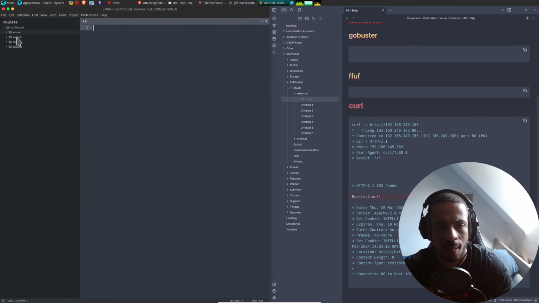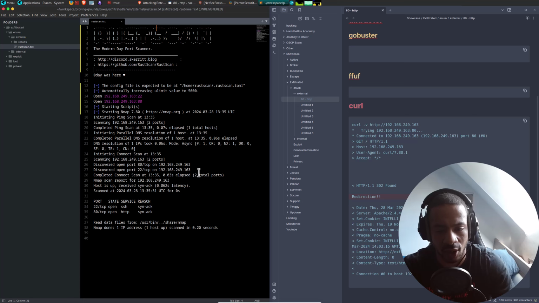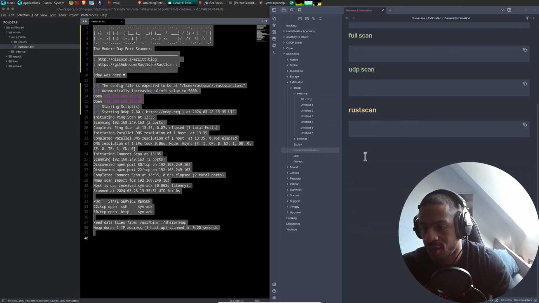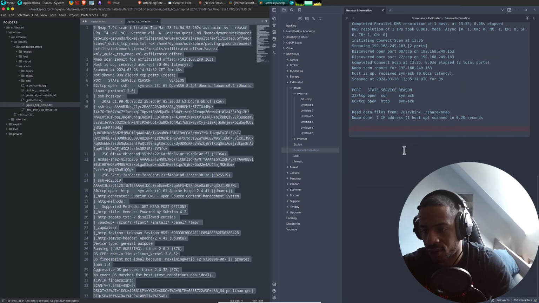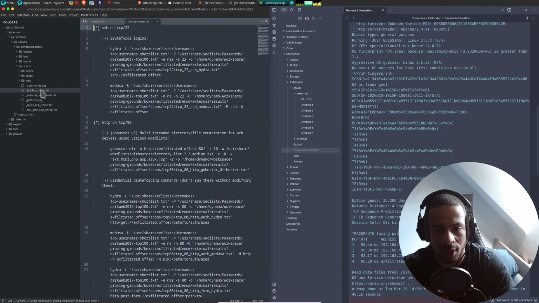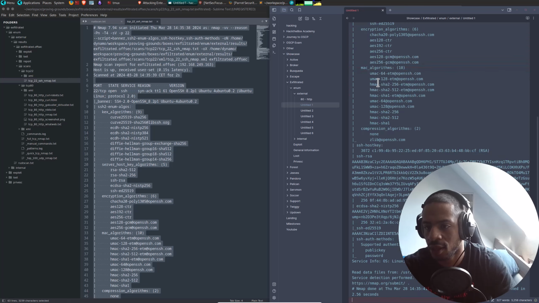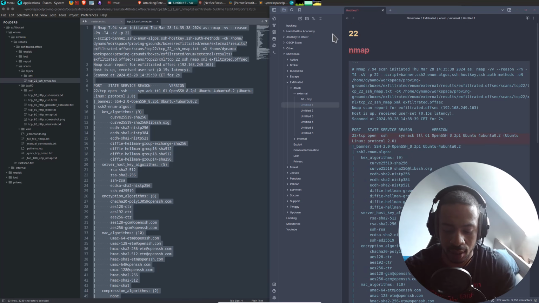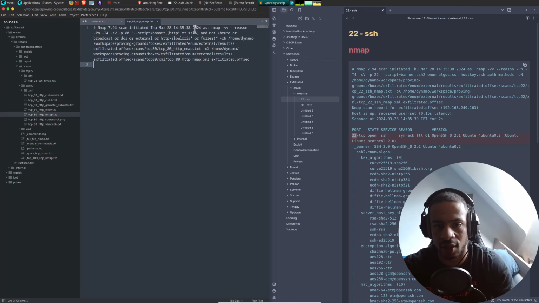Let me close this. Enum external. Here, we no longer have to clean that because of the genius in my comment section. So we can paste that there. We've got the quick scan that's already done. We've got UDP that's still going and full that's still going. Then we've got HTTP. The AMAP is already there. SSH. And then that's it for now.